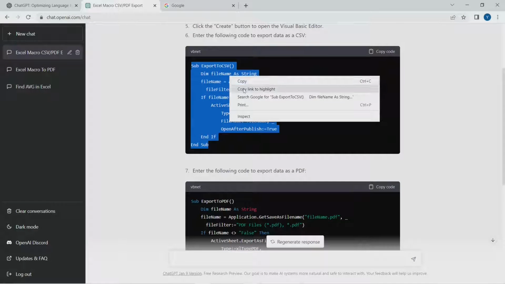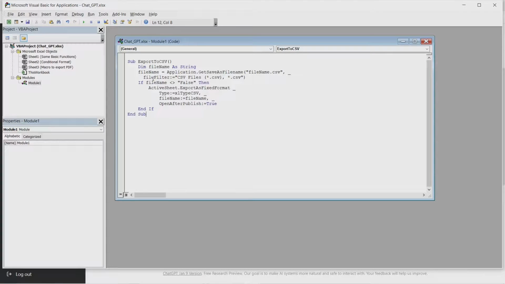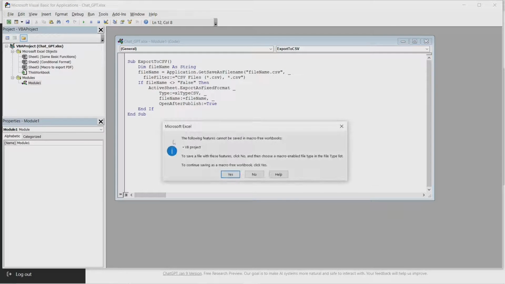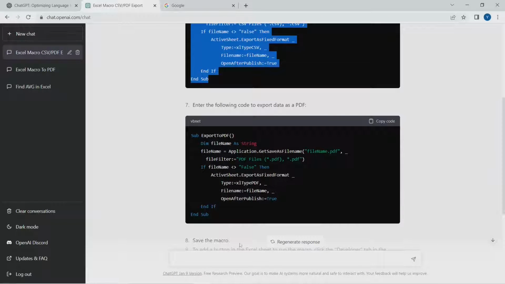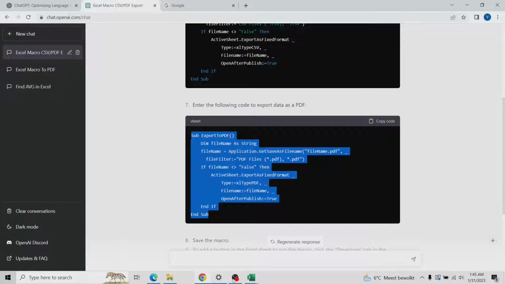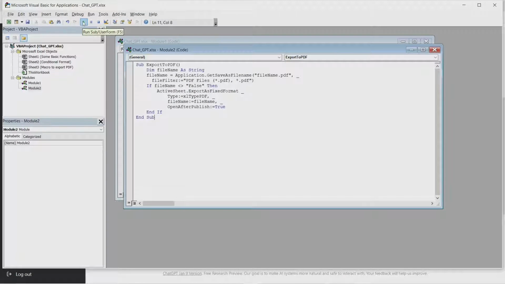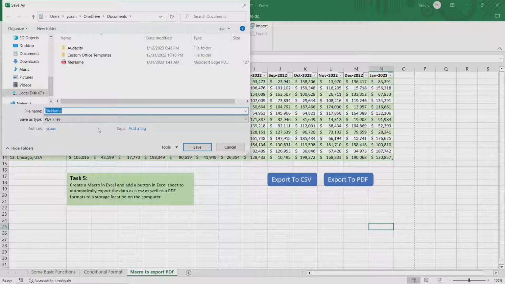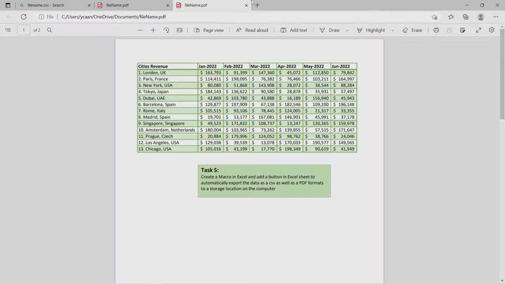So copy this, paste, and we'll save this. It then tells us you need to save it as a macro-enabled file. So yes, we'll save it. Then we'll insert the second module to export it as a PDF. We'll run this to test it. That's the file name, and you hit save. And there we have it saved as a PDF.